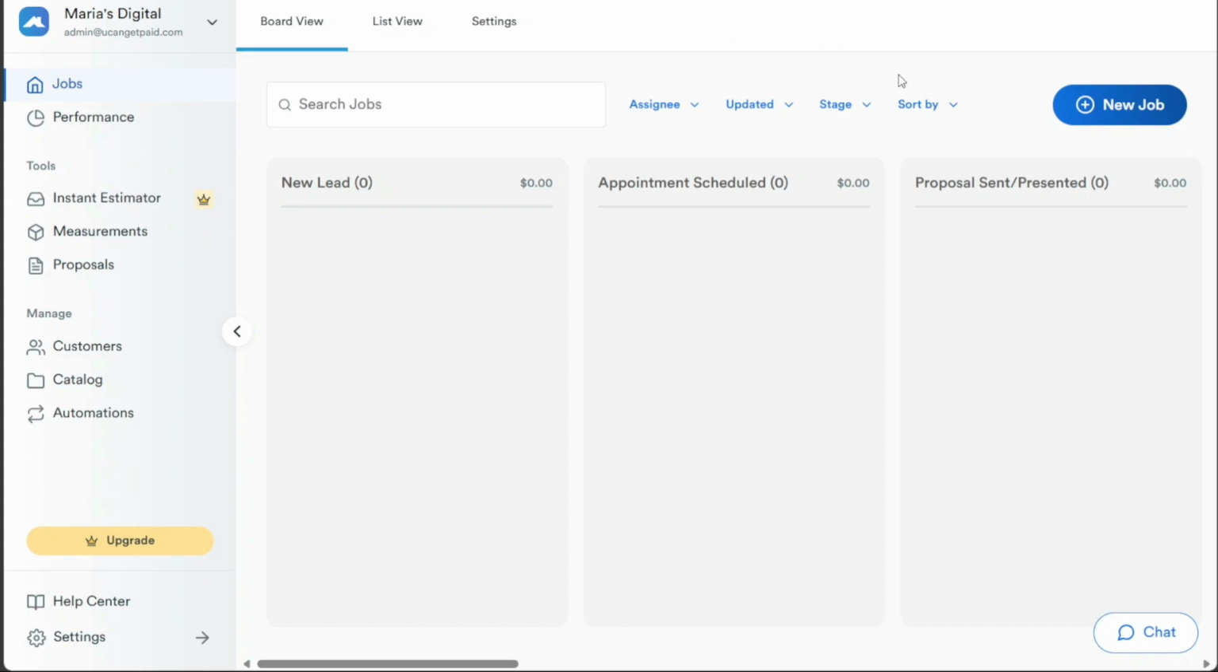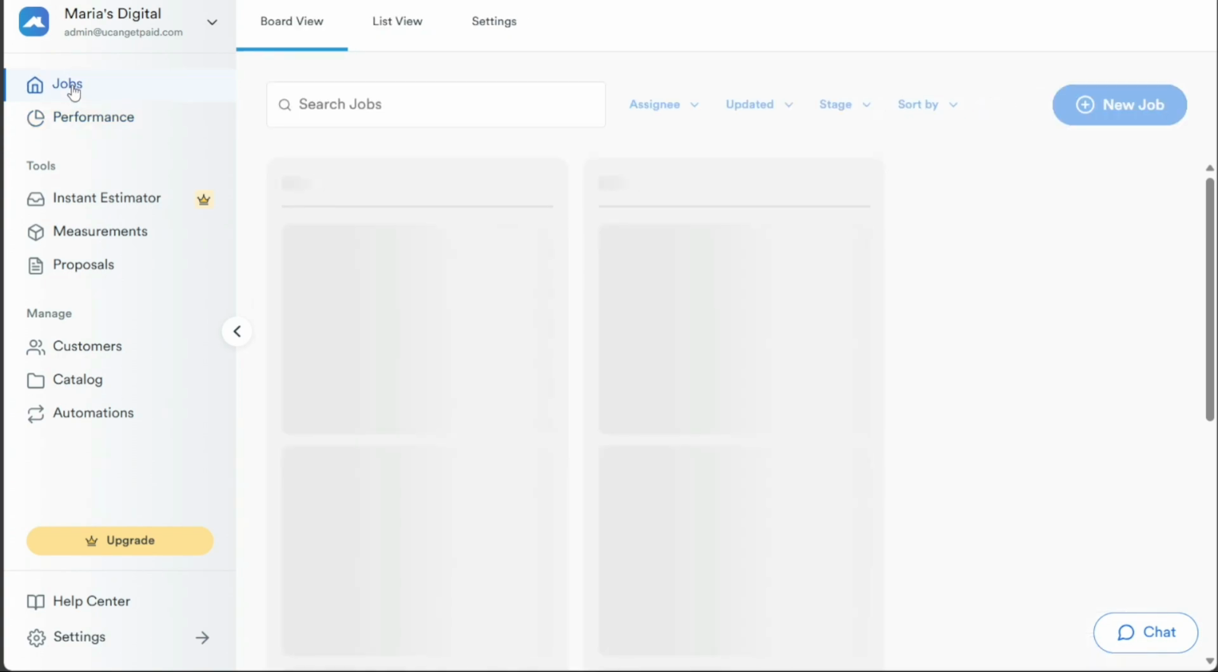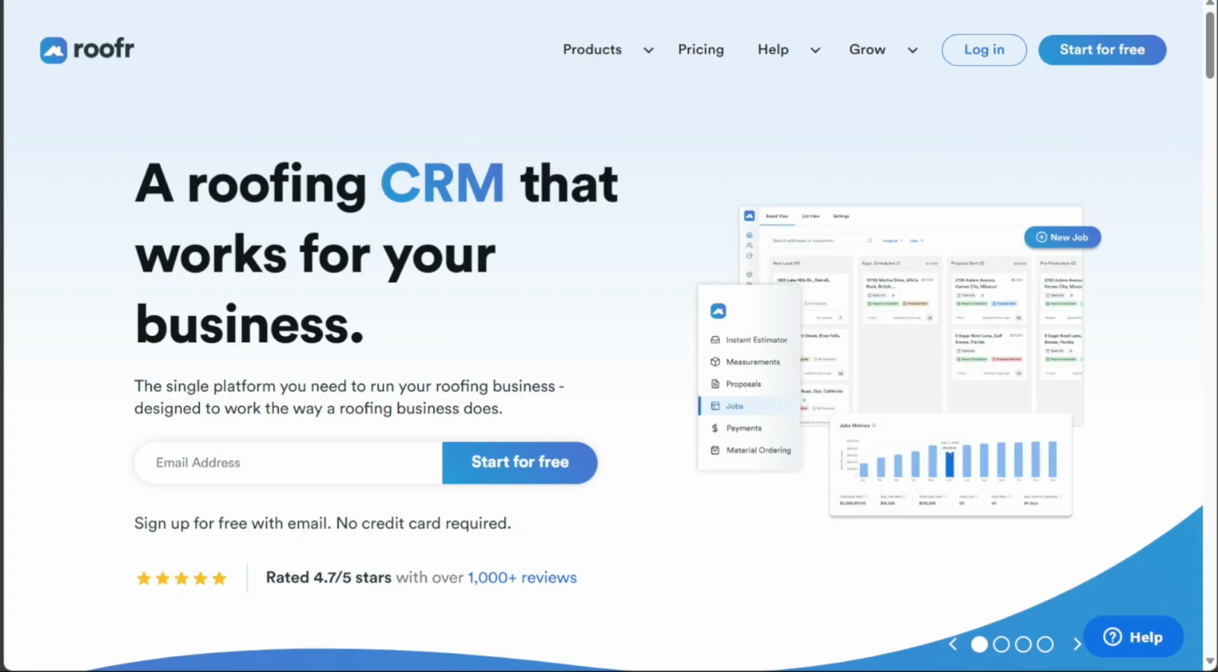Roofr is an all-in-one sales toolbox for roofers that helps you streamline your business with instant estimates, measurement reports, and project-winning proposals. In this video, we will show you how to create a new account in Roofr and explore the different features and functionalities. We will also show you how to create a new job and how to generate a stunning proposal in Roofr. We have a lot to cover in this video, so let's get started with the tutorial.